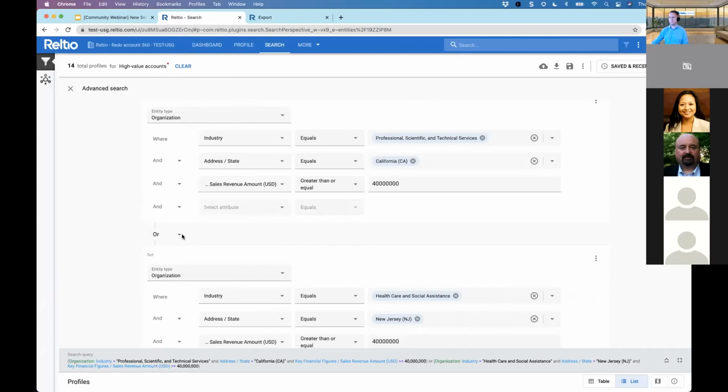I can also change these conditions to AND, right? And so what it'll do is search for any organizations that meet both of these, or it's either going to meet this set or it's going to meet this set, and it's going to give me those two sets of profiles.